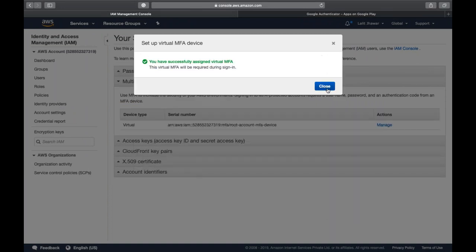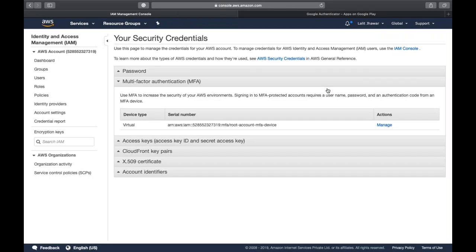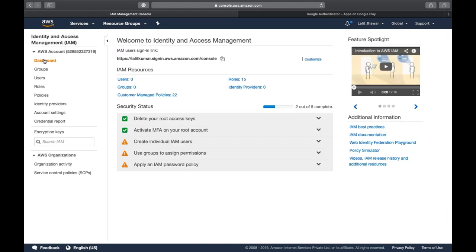Now what will happen? Every time I log in with this root account, I need to sign in with two-factor authentication. One with my email ID and password and second with this two-factor code. All right. So this is what you need to do. And this is the best practice that you need to always follow for a root account.